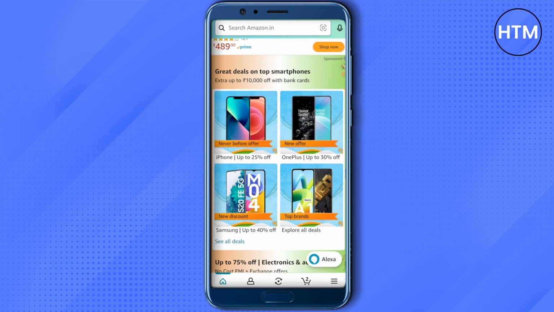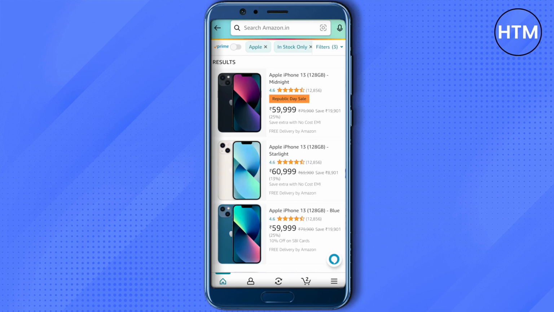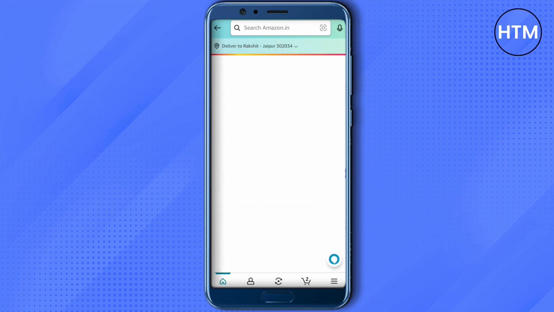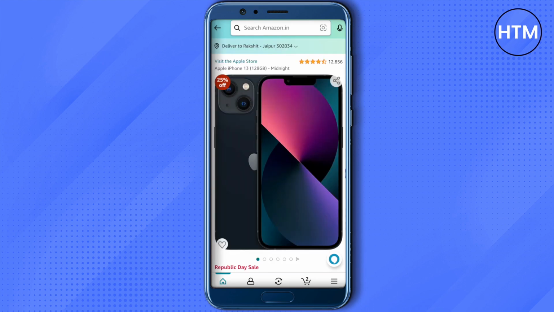Today we will see how we can use a credit card to pay on our Amazon account. For that you need to open up your Amazon account and just select the product that you want to buy. Suppose I want to buy this iPhone. I will just select the very first one as I'm just giving an example of it.